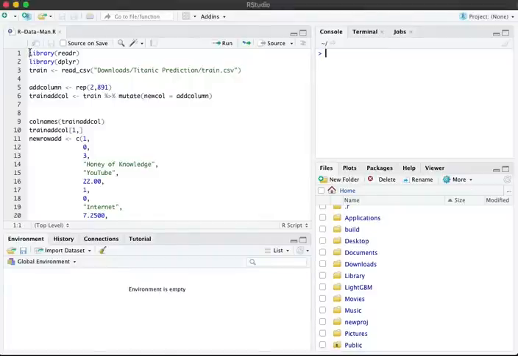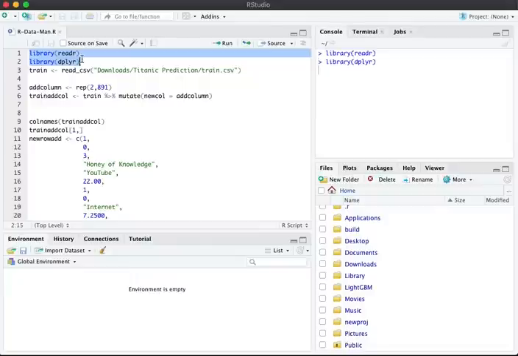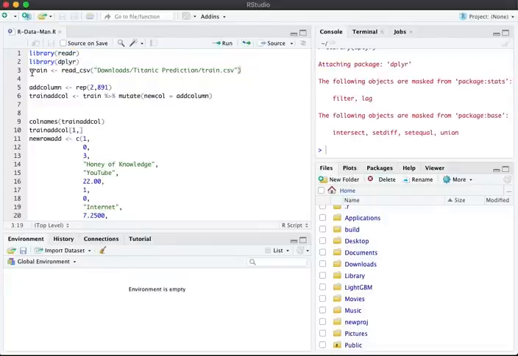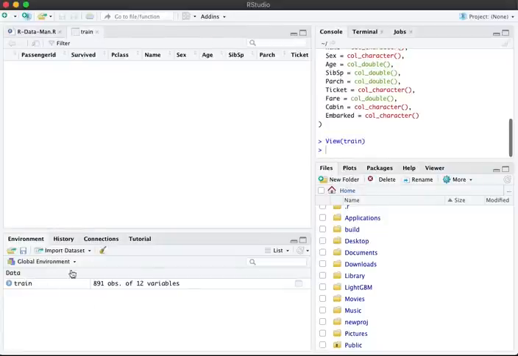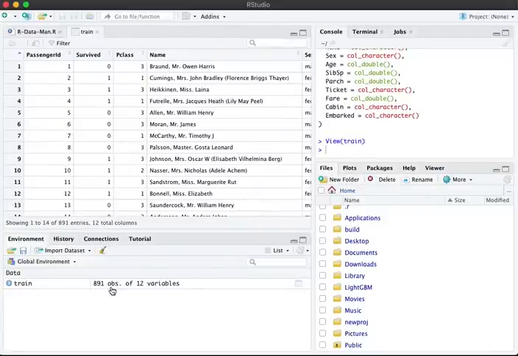We need readr and dplyr. After that, let's load the data set too. Now we have the data set train. Now this one over here has 891 observations or rows and 12 variables or 12 columns.